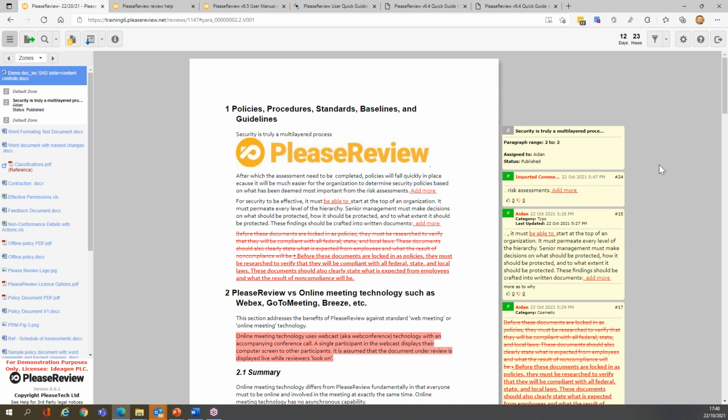It's much better, perhaps, for a lot of reviews to actually just do the amendments in the PleaseReview system rather than using that sort of Word functionality as you see here. It just depends on the type of review you're carrying out.